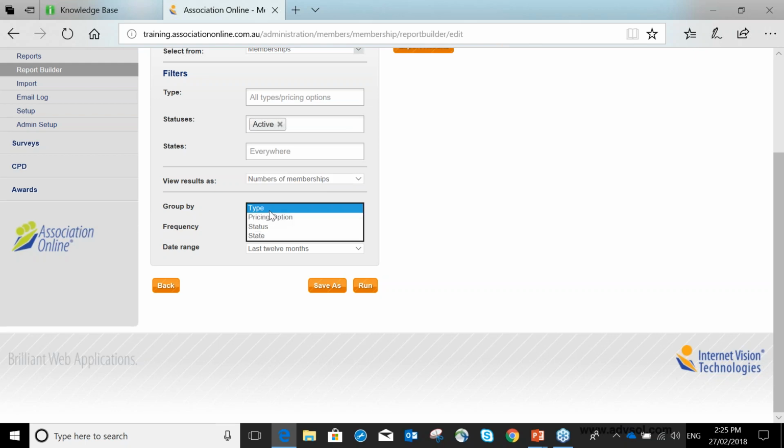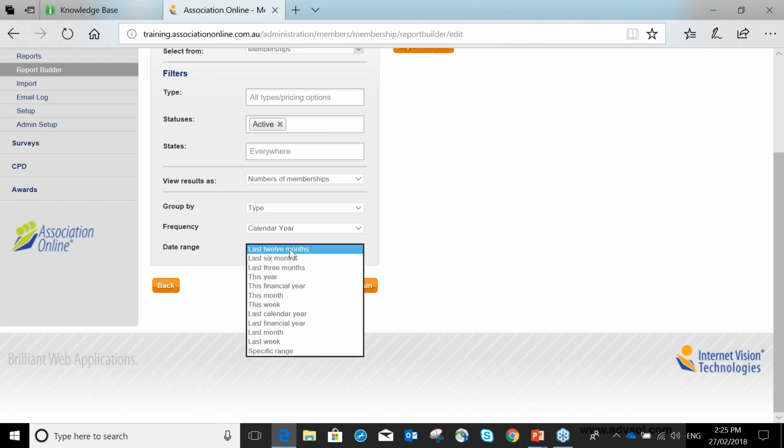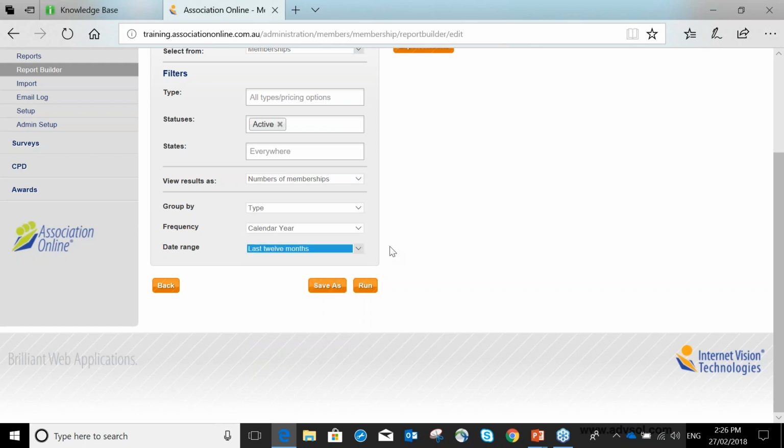How are we going to group it? Do we want to group it based on the type of membership, the pricing option, the status, or the state? I'm going to choose type. I want to know how many for each type of membership I've had for the last 12 months. Okay. Frequency, so is it based on the financial year, calendar year, month, week, or day? So you can base it, I'm going to say by year, and for the last 12 months, 6 months, 3 months. You have a huge amount of options here. Okay, so I'm going to say this year, or you could say last 12 months.